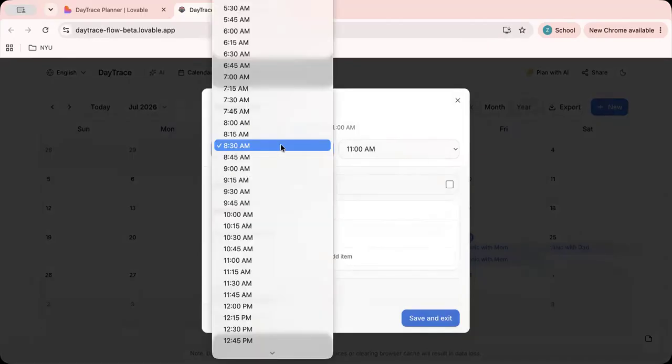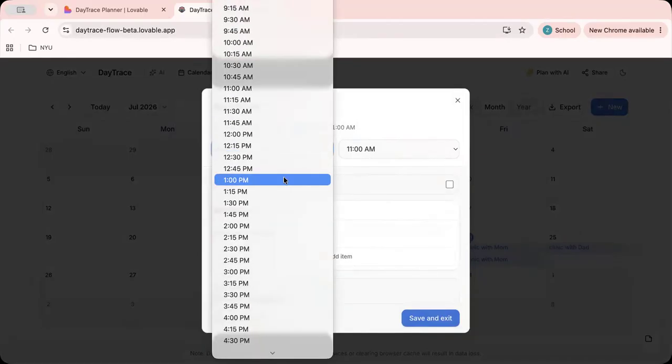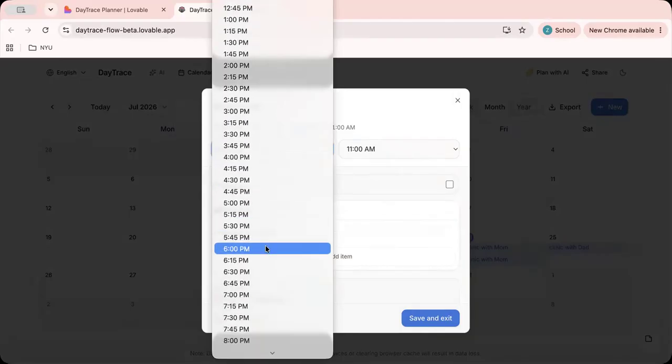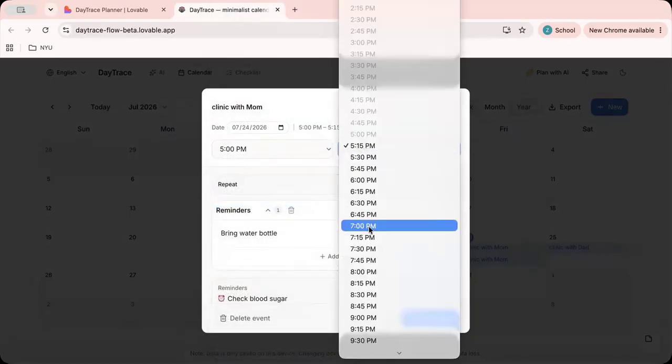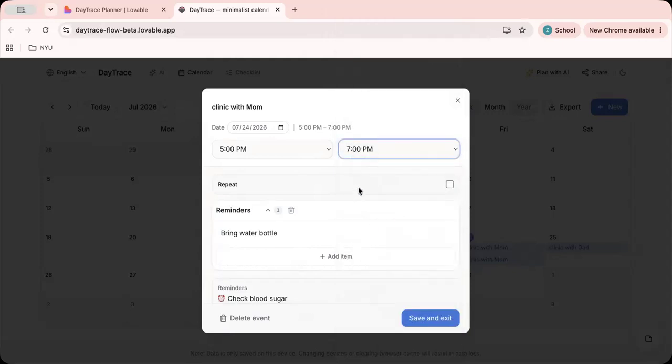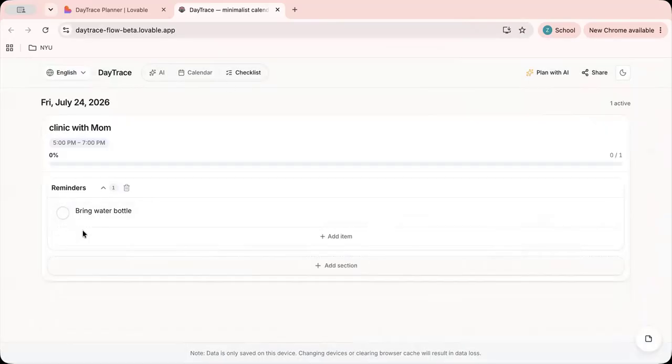So if I change the time, instead of 8:30 to 11, let's say it's from 5 p.m. to 7 p.m. because right now it's, no, right now is 6:21 p.m. So 6 p.m. should fall in between. So if I put save and exit and then I go to the checklist, boom, there's the event. And then this is the checklist item.